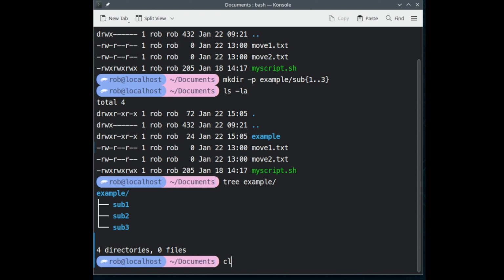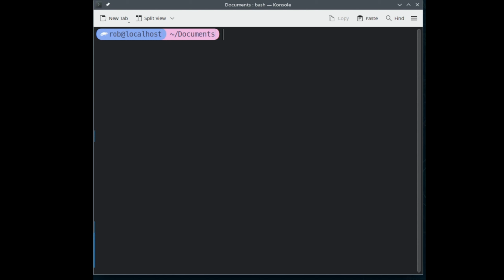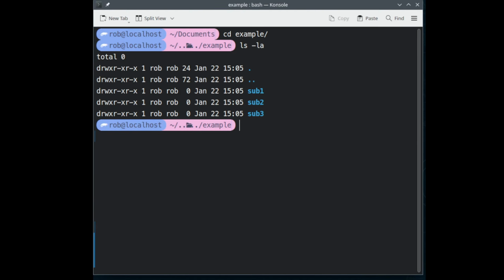So let's switch to the example directory. And we can see the 3 subfolders. For instance, we don't need subfolder 3 anymore. So let's remove that. How do we remove that?